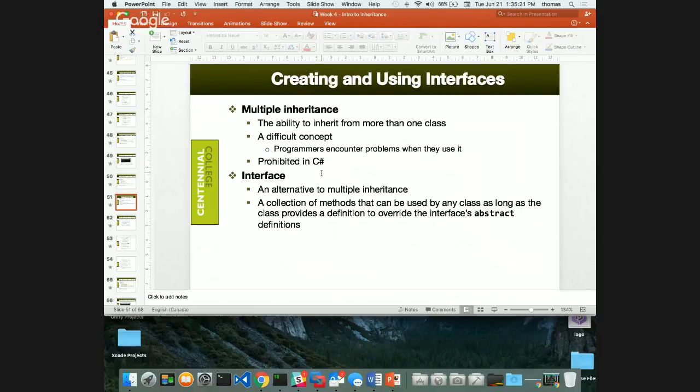By the way, it doesn't matter which way you do it. I can implement my interface and then, comma, extend my class, or I can extend my class, comma, and implement my interfaces. And I can implement as many interfaces as I want, with comma-separated values, right?